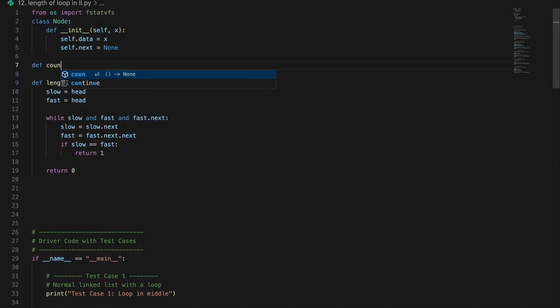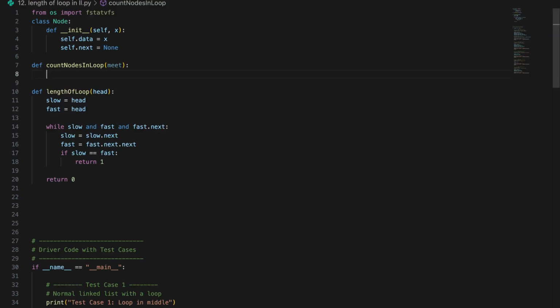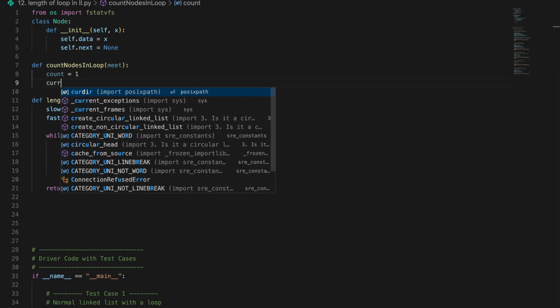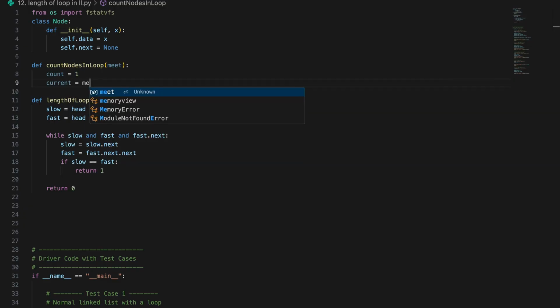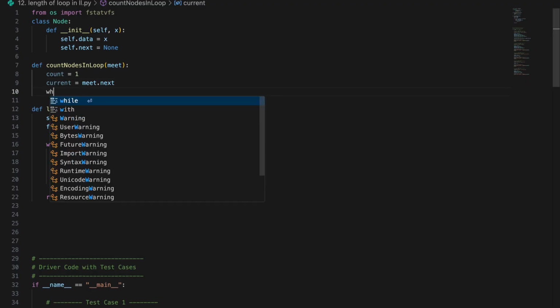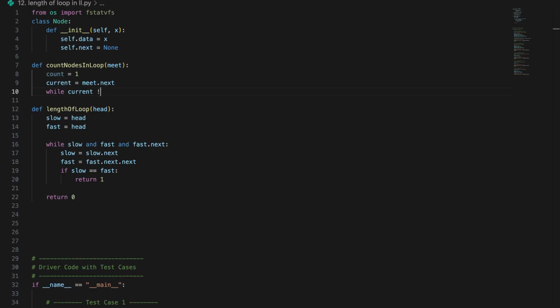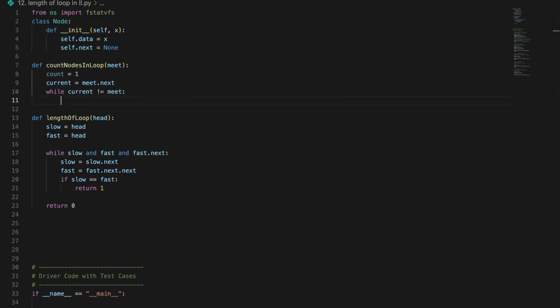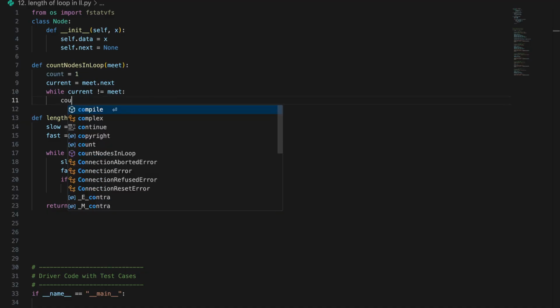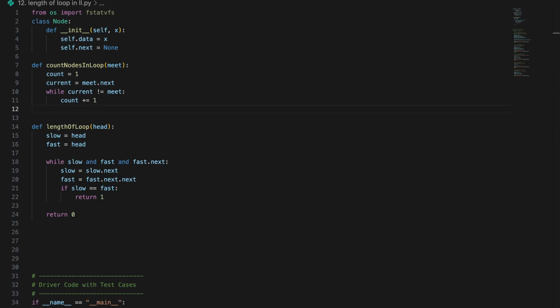So def count_nodes_in_loop, let's say we have this function and we pass in meet here. So this function receives the node where the slow and fast pointers met inside the loop. So we start with count equals 1 because the meeting node itself is a part of the loop. And now we have current equals meet.next. We move the pointer to the next node so that we can start traversing the loop. And while current is not equal to meet, we keep moving through the loop until we reach the same meeting node again. Count plus equals 1.